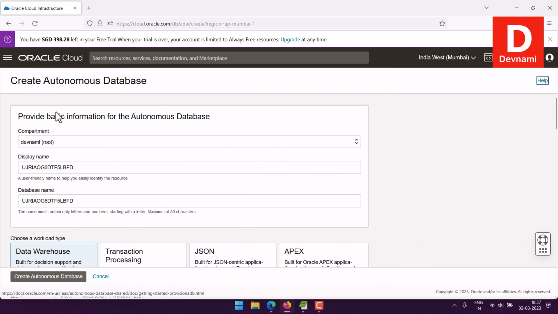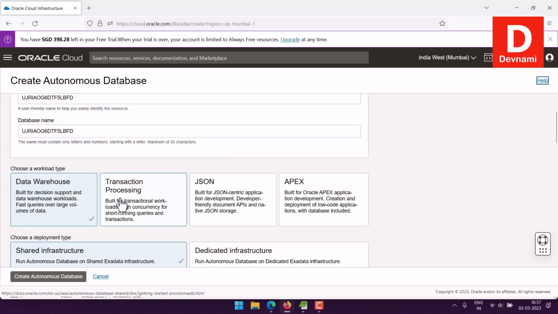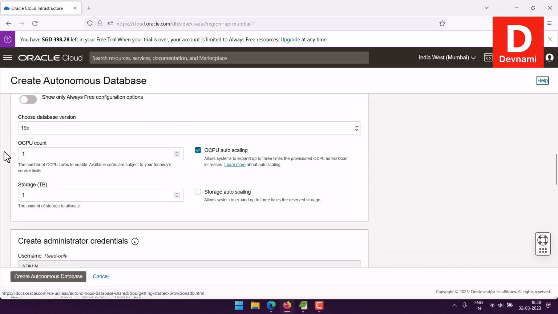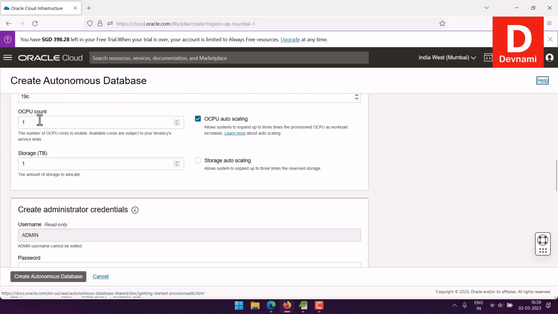So let's say I use a display name and choose the compartment, then choose the workload between data warehouse or ATP. Then you can choose the always free or your paid instance depending on your choice. Then accordingly the infrastructure will also get adjusted, right? Then you also have to choose the CPU count. One CPU is good enough. You can choose the storage as per your requirement.